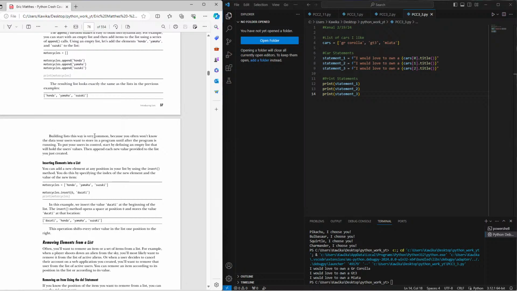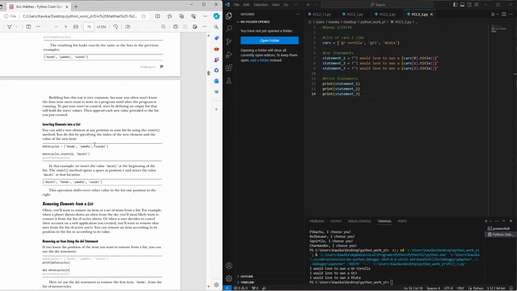Building your list this way is very common because you often won't know the data your users want to store in a program until after the program is running. To put your users in control, start by defining an empty list that will hold the user's values, then append each new value provided to the list you just created.